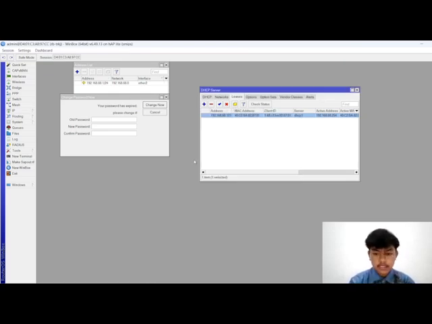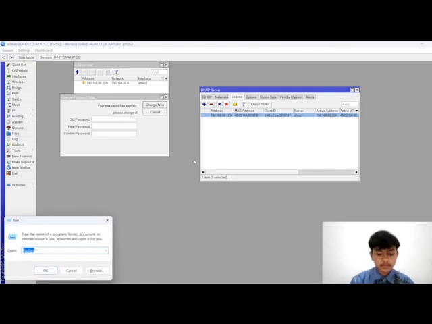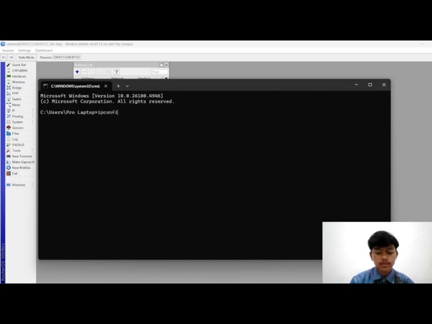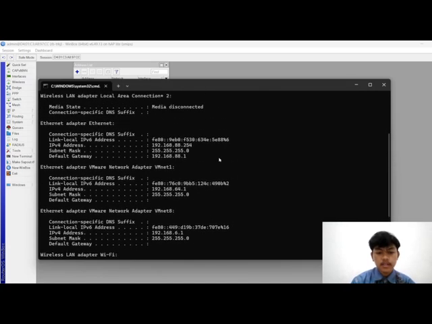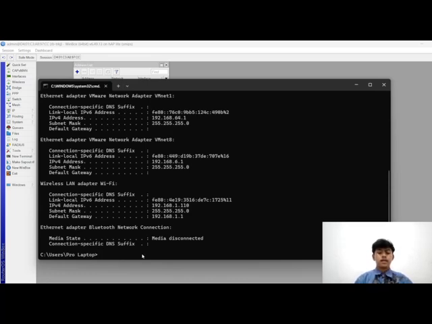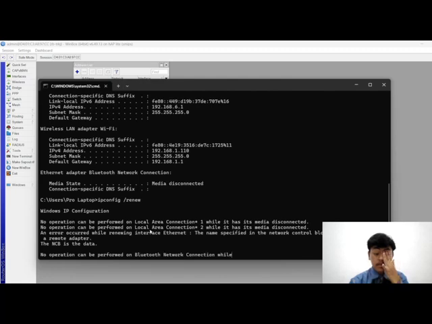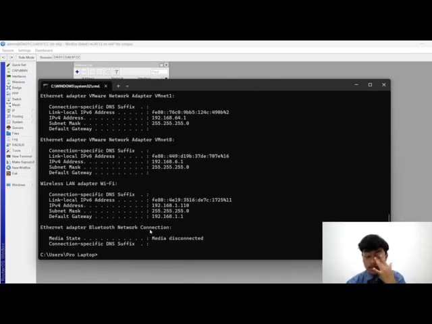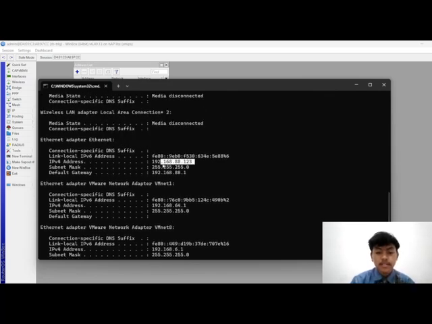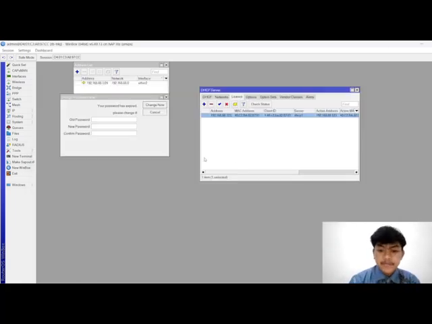You can check in the command prompt. Write ipconfig /renew and enter, and wait until the end. And then my IP is successfully changed.